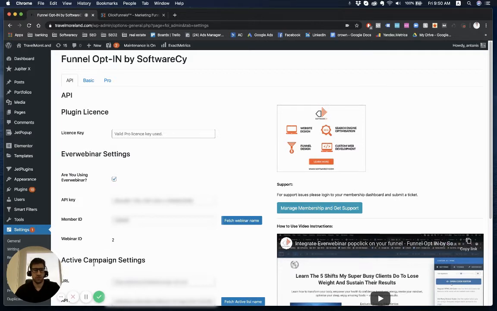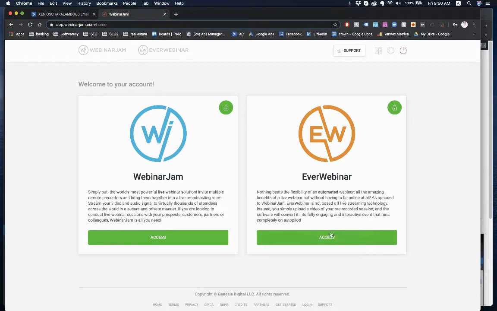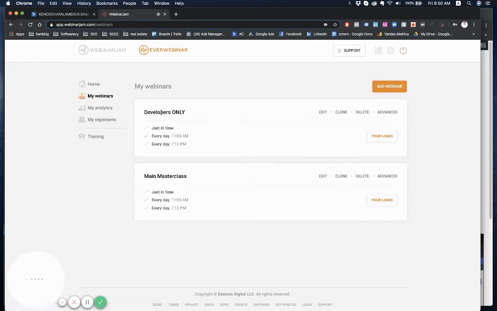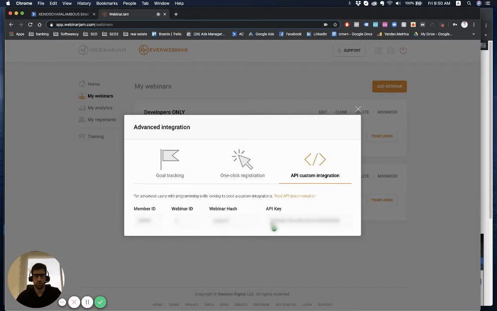Same goes for the ActiveCampaign settings. So I will show you how to find this information on Everwebinar and ActiveCampaign. To do that, you log into your Everwebinar account. Then you come to the webinar that you want to connect. Then I go to advanced, then I go to API custom integration. So here is your member ID. You copy that. And here is your API key. So these are the two fields you want.